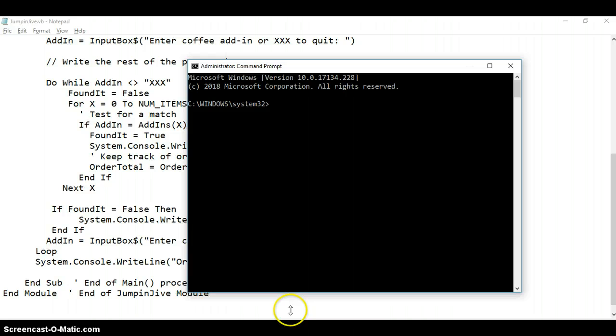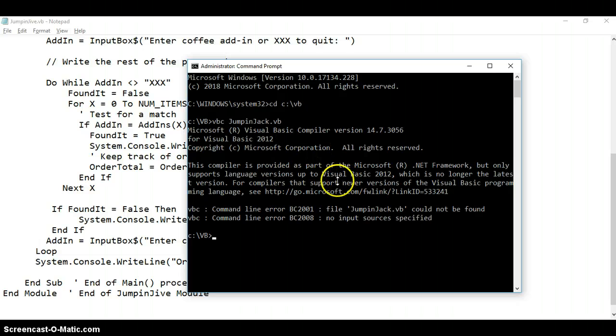I'm going to try running it in a command prompt. I'm not in my VB folder here, so I'm going to change the directory, C:\VB, and now as you can see, I'm in my VB folder. So let's run it. VBC, and the name of the program is JumpinJack.VB. It's saying my file could not be found. Hang on one second. I'm going to pause to see what's going on here. Well, that's a simple fix. Obviously, it's not JumpinJack, I'm not doing exercises here. It's JumpinJive.